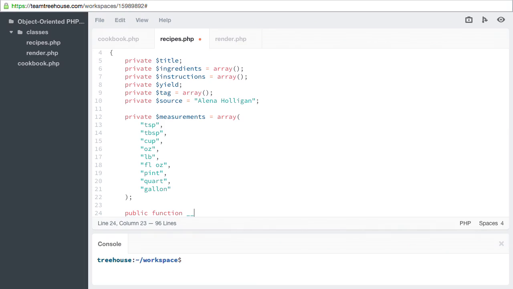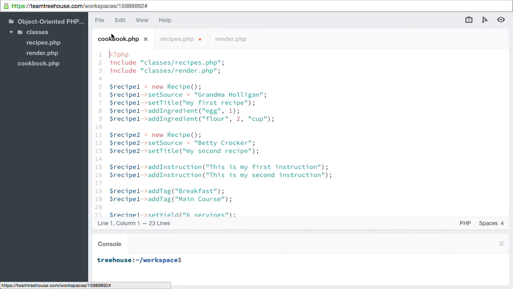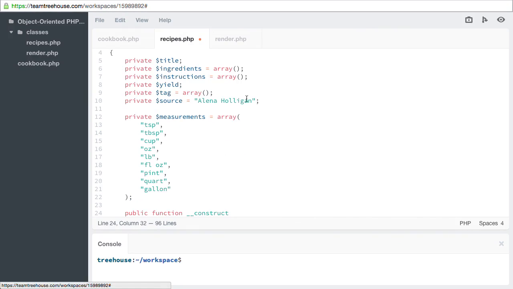The first one we'll be using is the __construct method. This method is called at the time an object is constructed or created. If we look at our cookbook, we see that we create a new object from our recipe class. We then add the title to our recipe. Our recipe isn't very useful without a title, so we can set that title at the same time as we create an object. Back in recipes, let's add a title parameter to our construct.